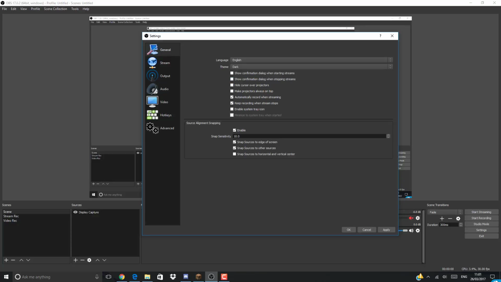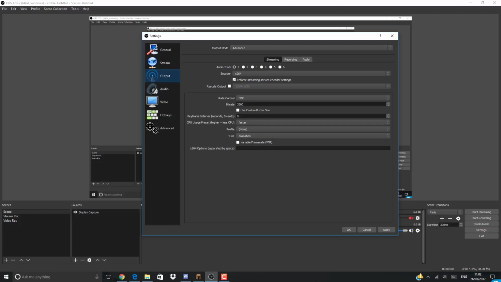Now guys, this tutorial is for recording, not for streaming. But I will have a streaming video out tutorial very soon. As you can see, here are my settings when I stream, so I'll talk about them in the streaming video. Obviously we don't need to talk about the stream. So let's go into output. This is the real stuff.